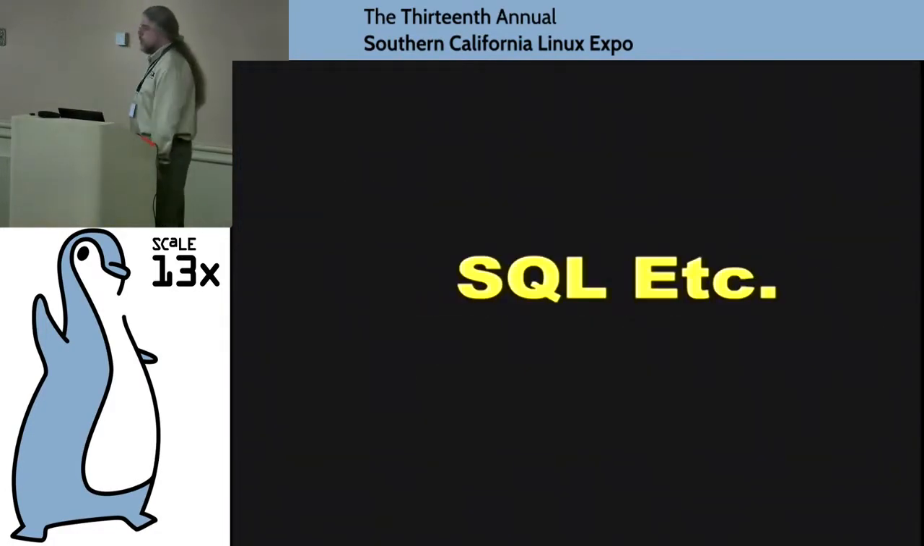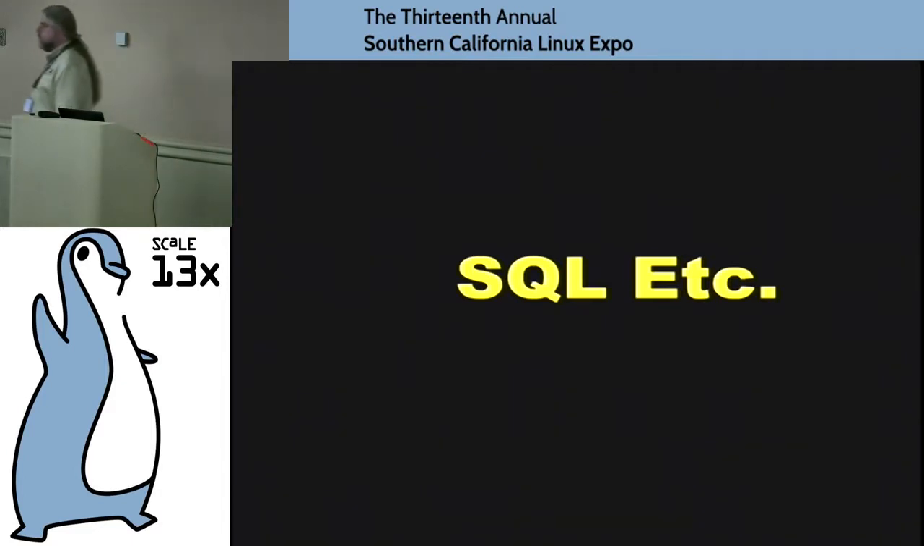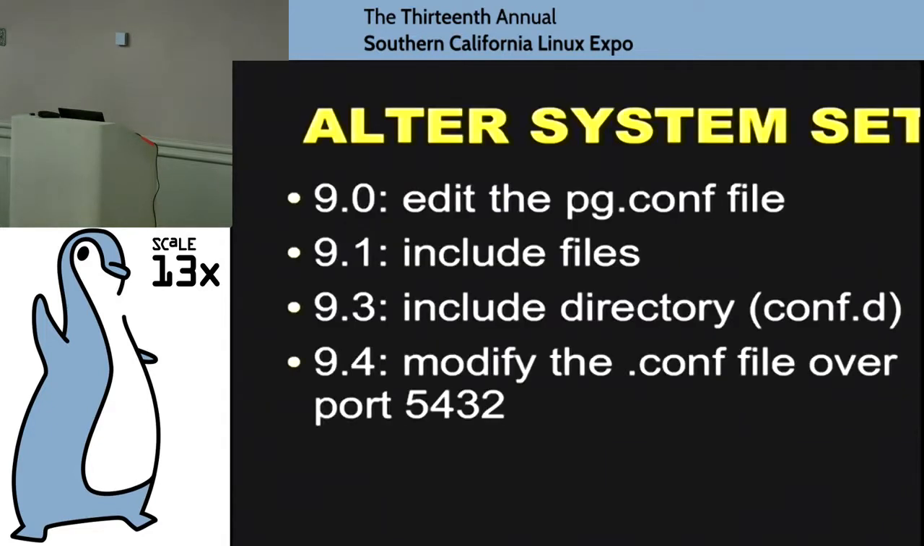Now, I'm a big SQL geek. I do a lot of stuff on the SQL command line. I do a lot of stuff by writing SQL code. So I'm actually, believe it or not, a little bit more excited about other features that were less headliners in 9.4.